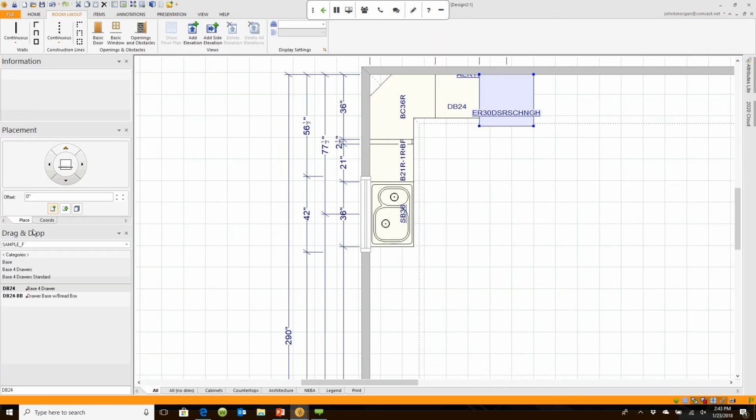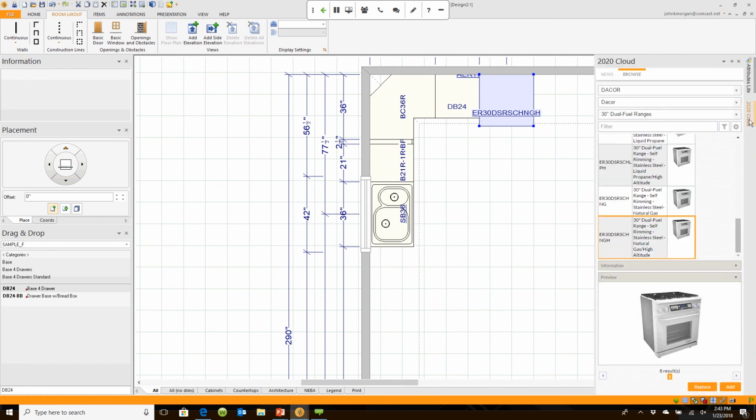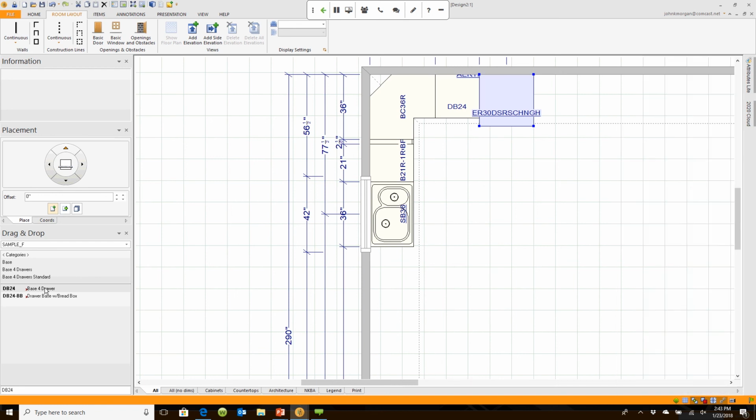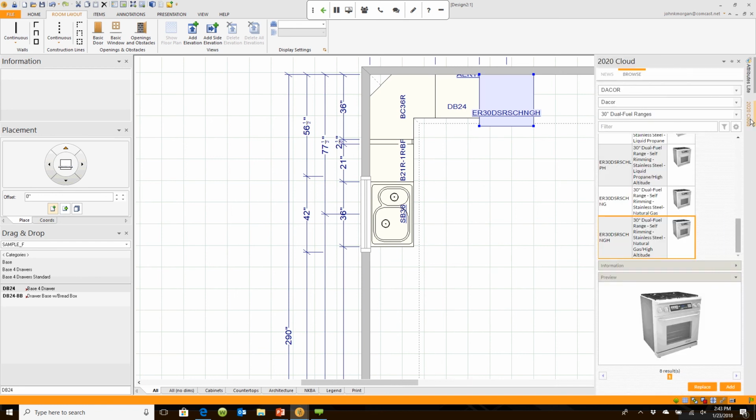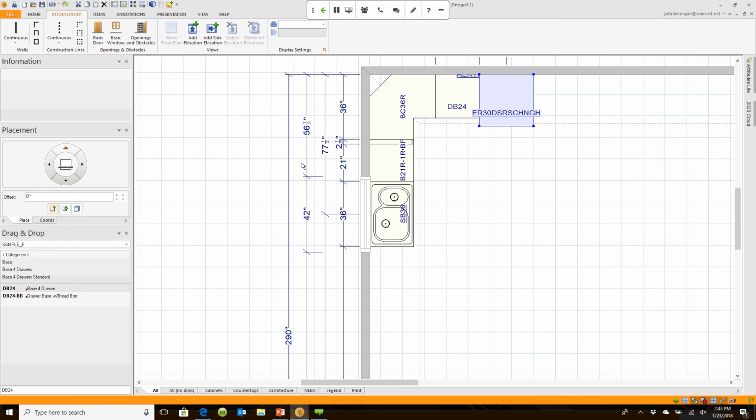So we can either get items from the drag and drop menu, or I can go to the 2020 Cloud and download from there. Eventually, over the next year or so, you're going to find that your cabinet catalogs all end up in the cloud too, so that you never have to worry about updating any catalogs. Everything will be automatic and standard. And at that point, drag and drop will just disappear. You'll simply see 2020 Cloud.